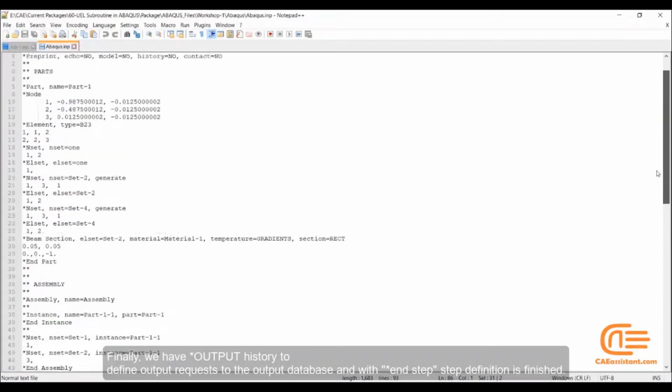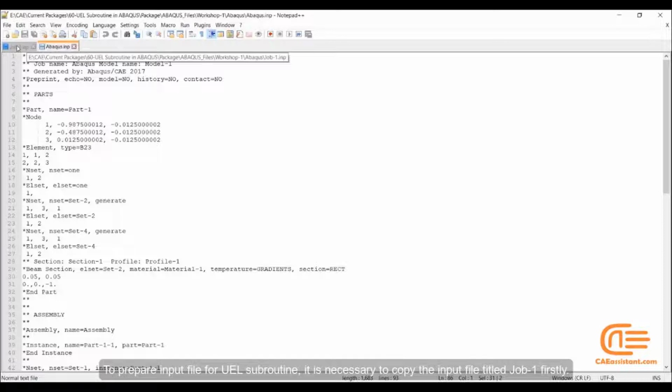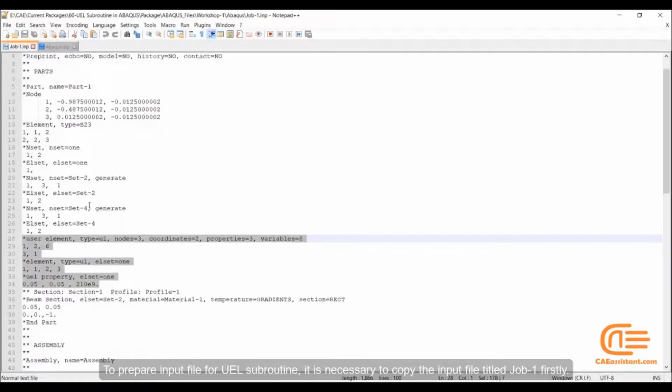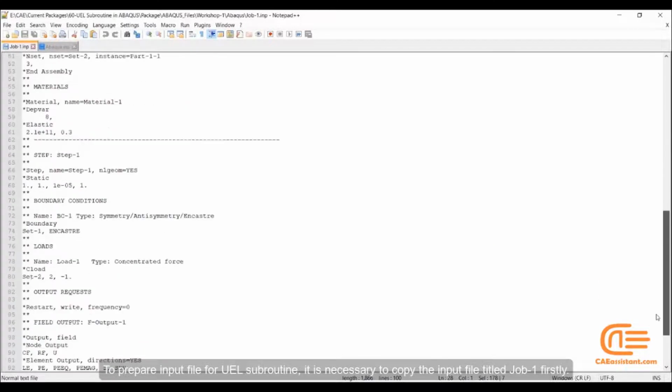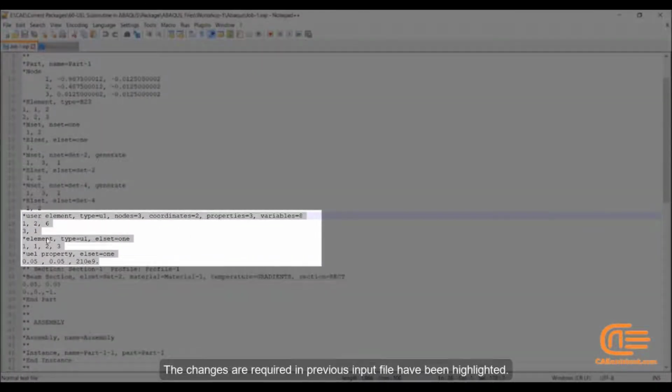Finally, we have *OUTPUT, HISTORY to define output requests to the output database, and with *END STEP, the step definition is finished. To prepare the input file for the UEL subroutine, it is necessary to copy the input file Job-1 first. The changes required in the previous input file have been highlighted. These lines should be entered before the section definition part in the input file.